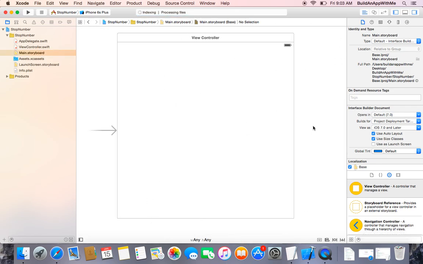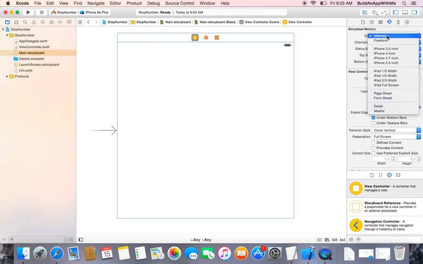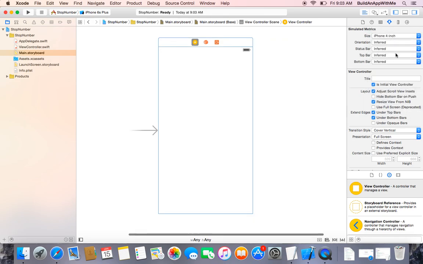I'm going to make some space here, make this view controller the size of a 4-inch so that we have more space. All right. So what's this game about? This game is about testing a reaction time. We'll have a counter that increments really fast, and we will ask the user to stop when it reaches a certain number or very close to that number.